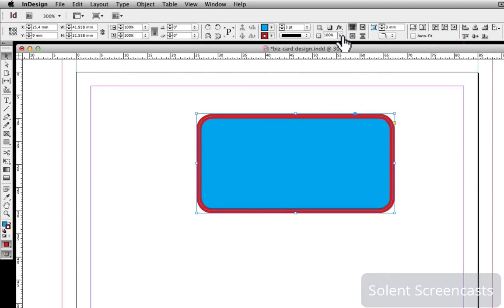We can alter the opacity of the colour, take that down, and the whole object will reduce or increase as we take the opacity up.